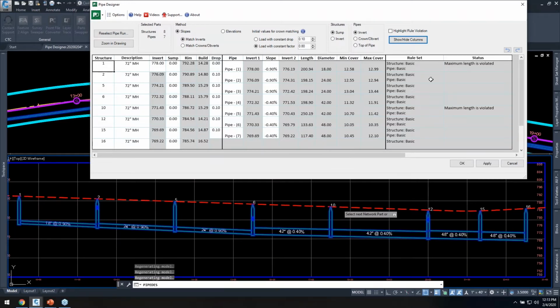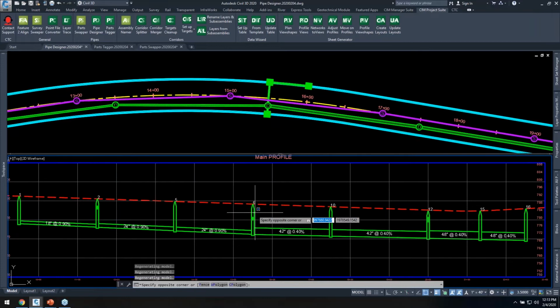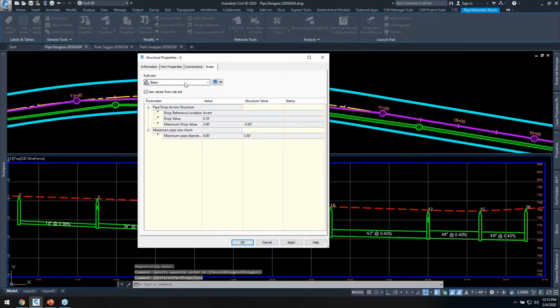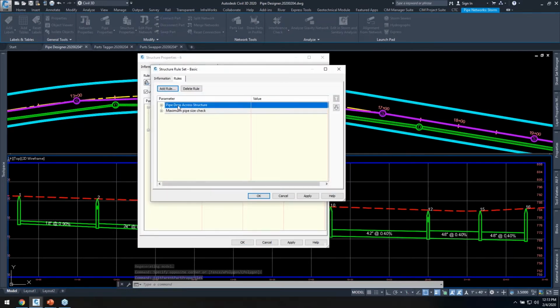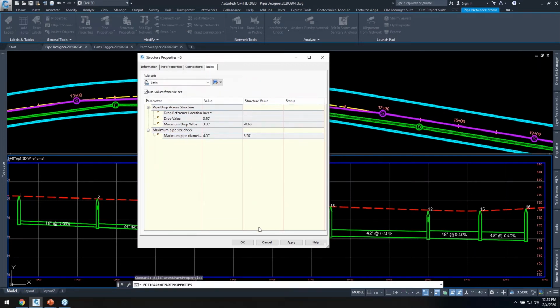And furthermore, I said I've got these rules over here. What if I want this to highlight rule violations? So if I turn that on, it's going to highlight the rule violations. Now, what are those rules? These are just the native tools that come with Civil 3D. Meaning, if I jump into one of these parts here, look at the structure properties. Here's my rule set assigned to that part. Here it's coming up with the drop value, the minimum and the max, the maximum pipe size for that structure.